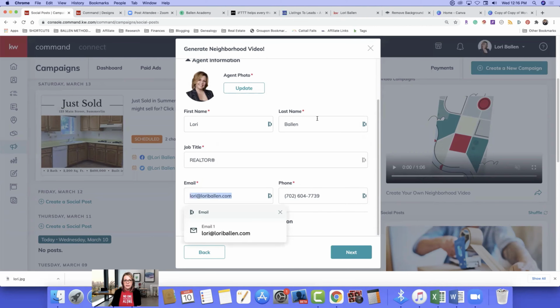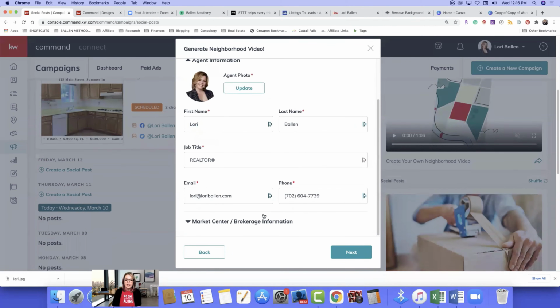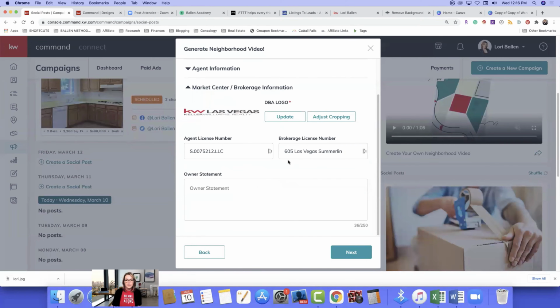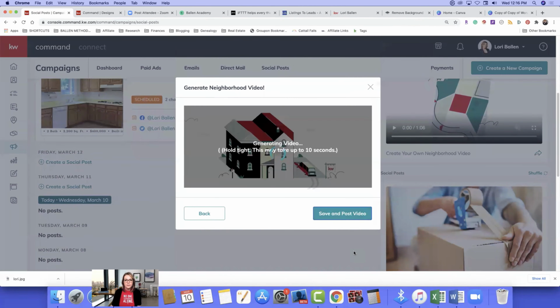can change it. You want to put, maybe I'm doing this for my team and I want to put Krista up here, or I want to put Jeff's face up here and put Jeff Helvin and his info. Market center number is already in there. Okay. Then click next. Okay. It's generating the video for us.